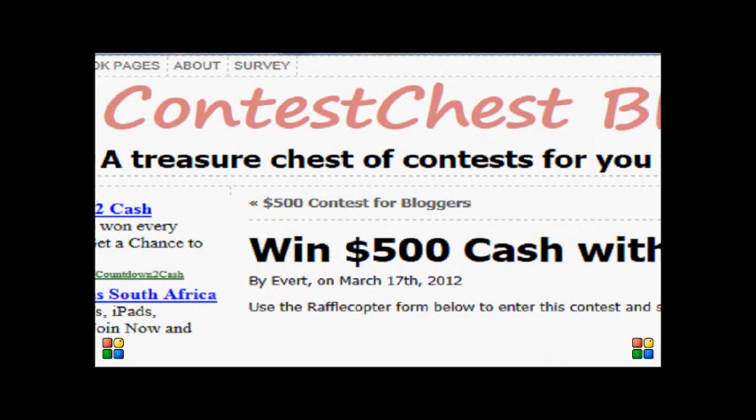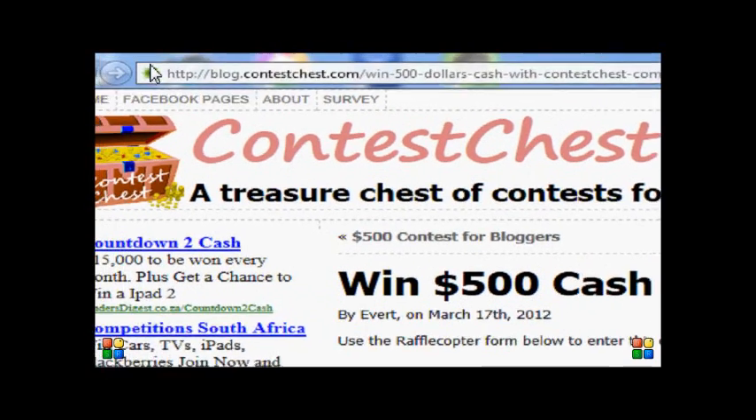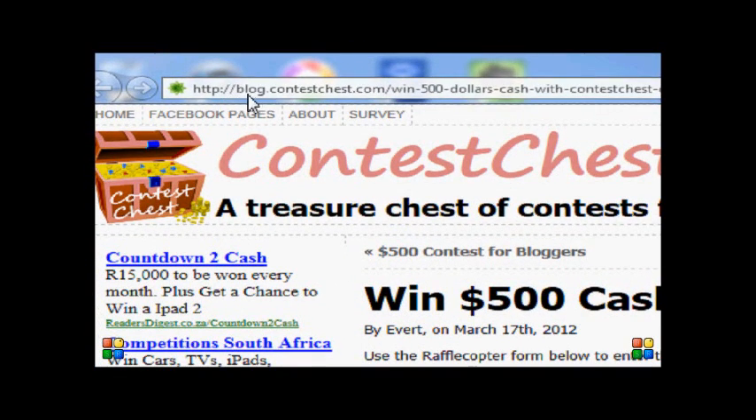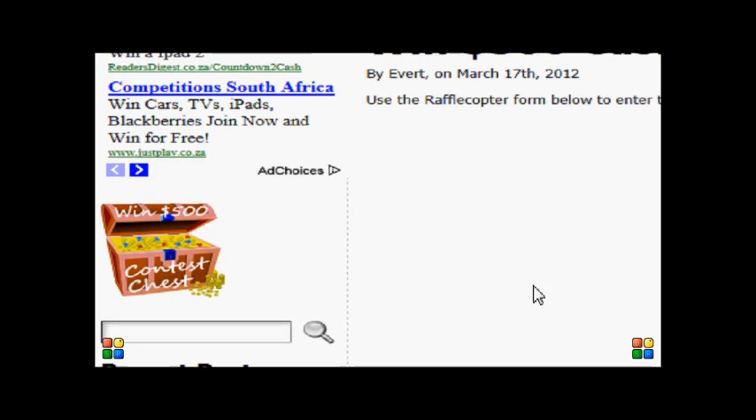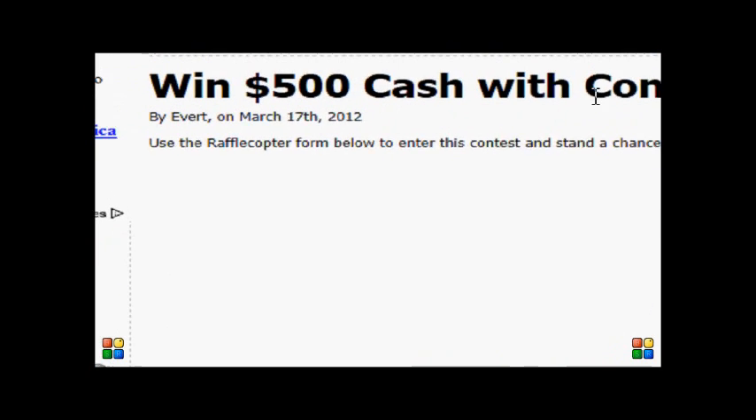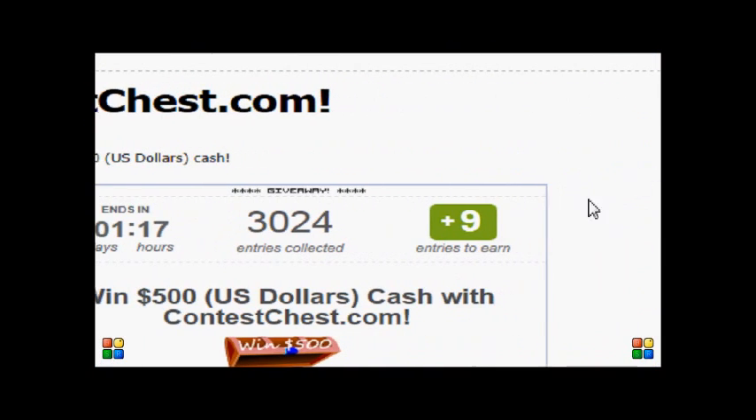If you don't know where to find this competition, then you can just go to blog.contestchest.com, and if you scroll down, you'll see win $500 with Contest Chest, and if you click on that, it will take you to this page where you'll see our competition.